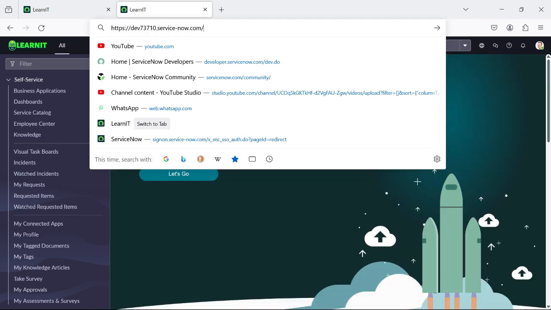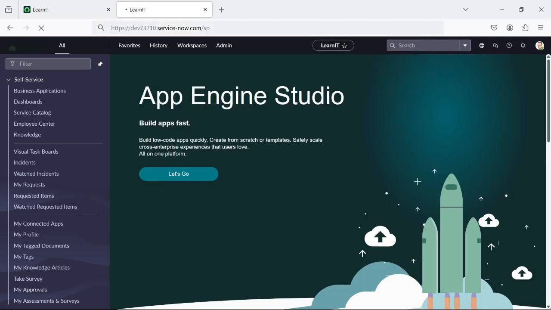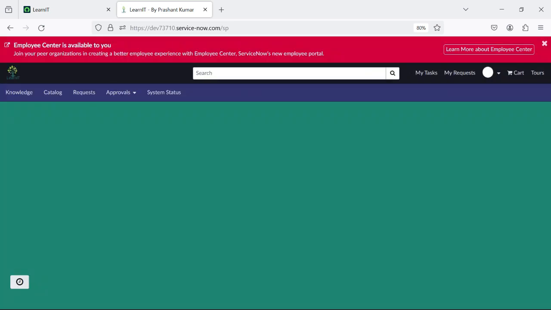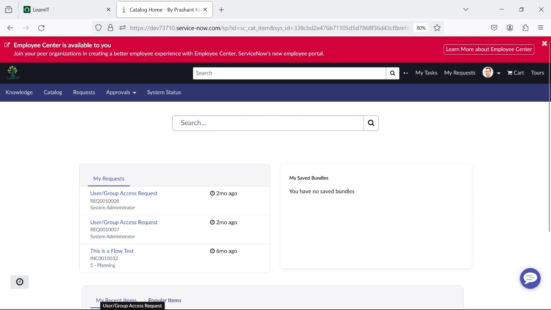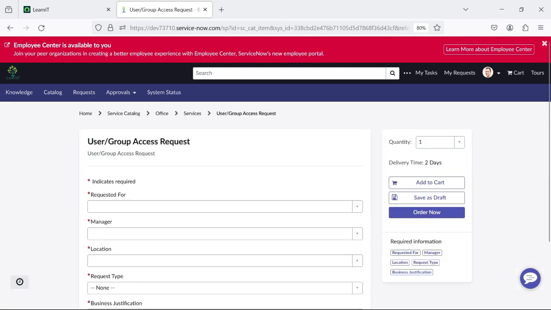So I will add SP on the URL so that my service portal will open. And now you can see this is my service portal page, and I have clicked on catalog item, and there is recent catalog item, view group request, user or group access request. And now you can see this is our catalog item, and the button is visible here, save as draft.